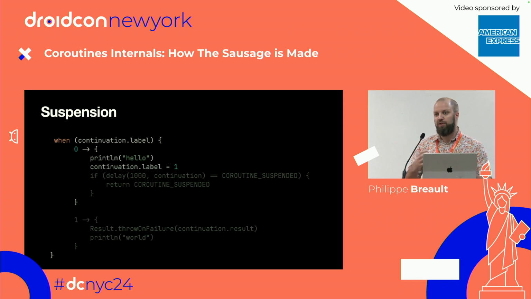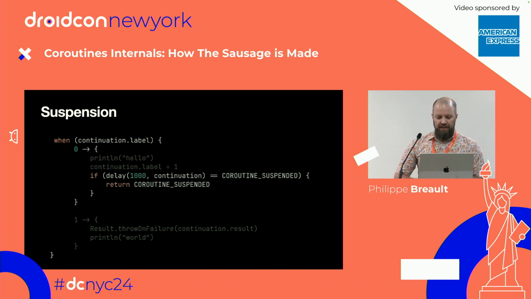The first line here is what we had in our own method. This was transferred to the generated code. So we're going to do our print line. We're going to set our label to 1 so that the next time we resume our function, we are going to the next state. And the meat of the suspension is here.